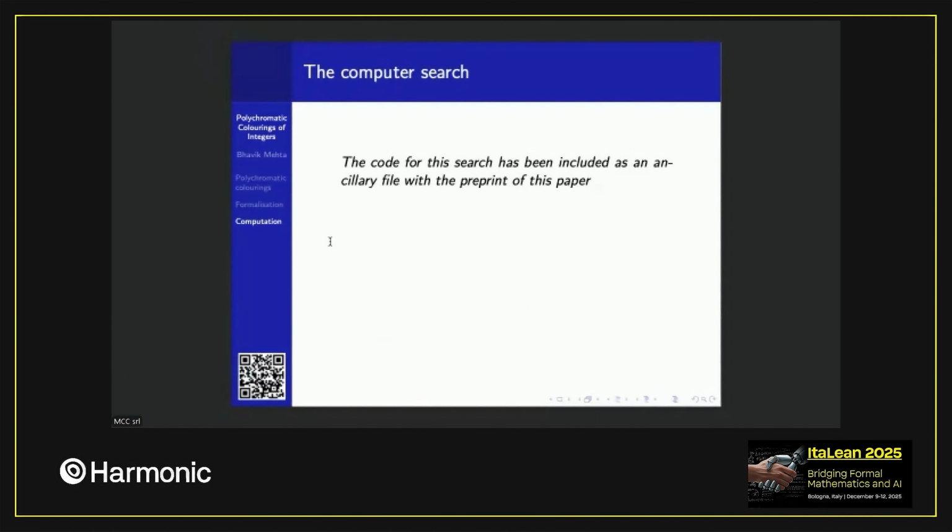So I wanted to look into this computer search a bit more. I quote from the paper again. The code for the search has been included as an ancillary file with the preprint of this paper. So I tried running that file. It didn't finish after an hour, didn't finish after 3 hours, didn't finish after 12 hours, didn't finish after a day. I get worried. I let it keep running. It didn't finish after 3 days.